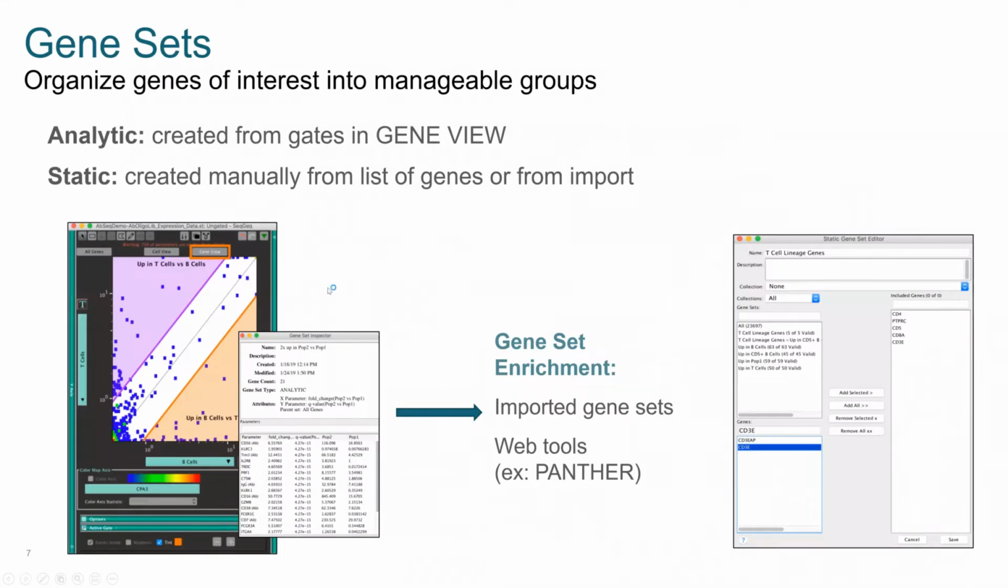All right, so we talked about gene sets. Well, what can I do with those, right? I already mentioned that I can open them up and see what genes are there, but it doesn't have to end there, right? You can get some more information from that. So again, gene sets are going to be a way to organize your genes of interest into manageable groups, right?